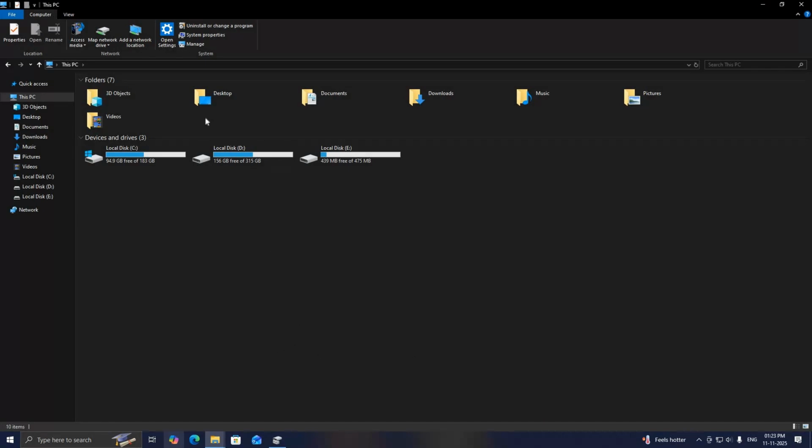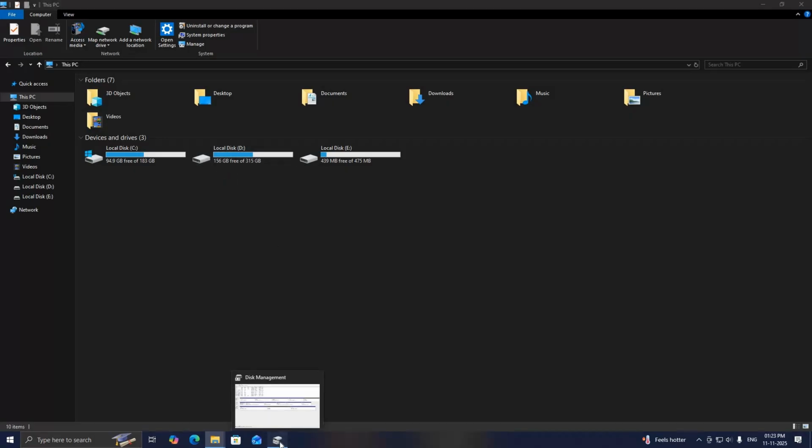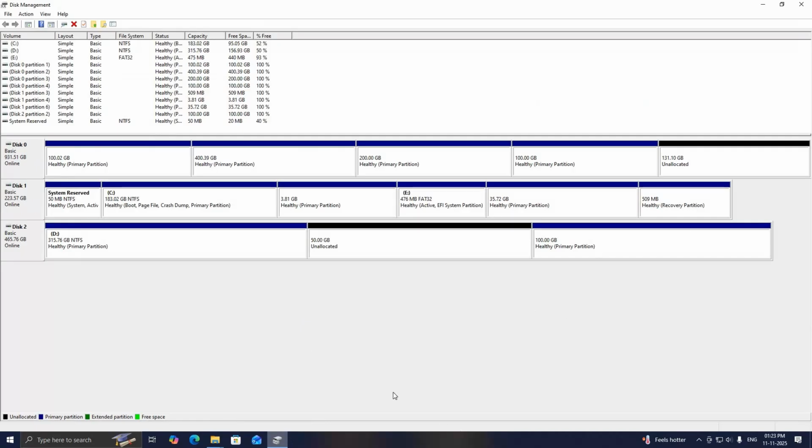As we will be showing how to create a partition, we will also show how to extend the partition. While extending, you can see the changes in this disk. Now for creating a new partition, we need unallocated space. Unallocated space means this is free space available to create a new partition.